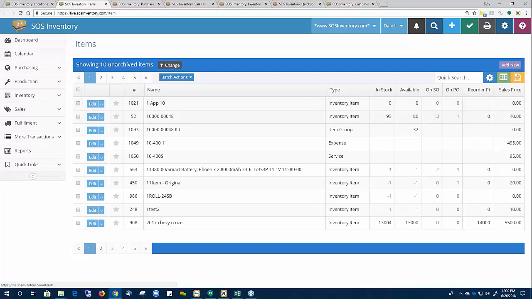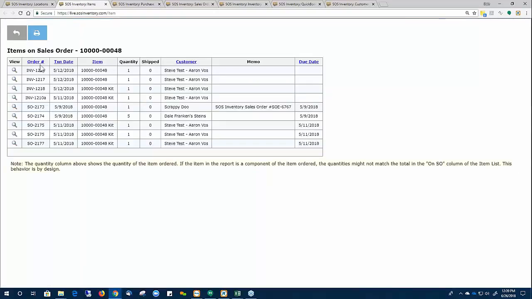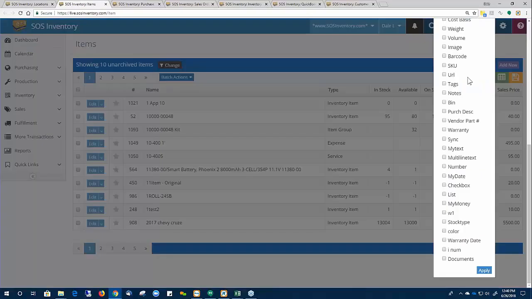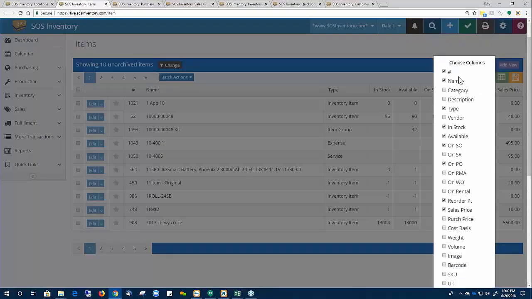But anything that's in blue is a quick link, so now I can see all the sales orders that this item is on, whether it's been shipped or not, who it's going to, and then I can even drill down even farther just by clicking on the magnifying glass to go directly to that order and process that order. So lots of good information as well as, and this gets extensive, you can actually select what columns you want to see here. I might want to see the descriptions or the categories or what vendors these items are being purchased from mostly. I can see what's on sales receipts, on returns, work orders, rentals, you name it, we can show it.